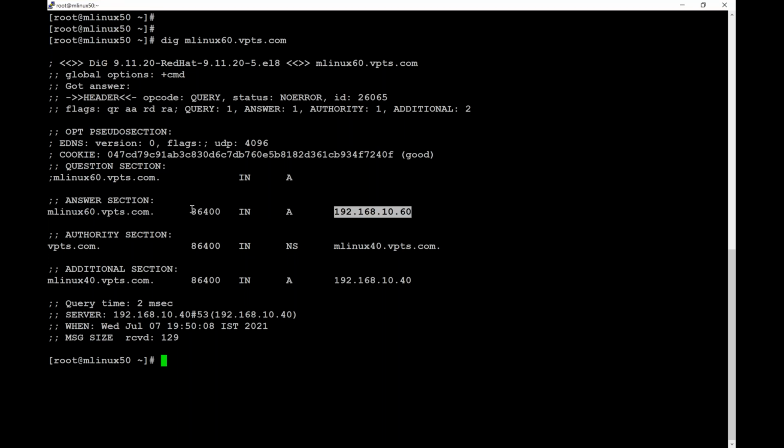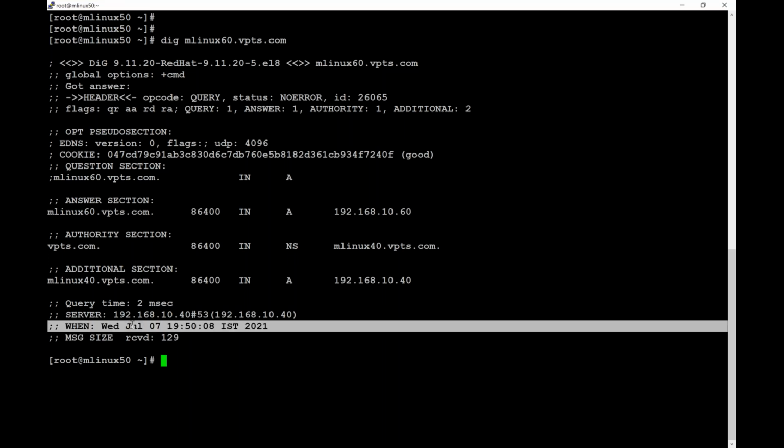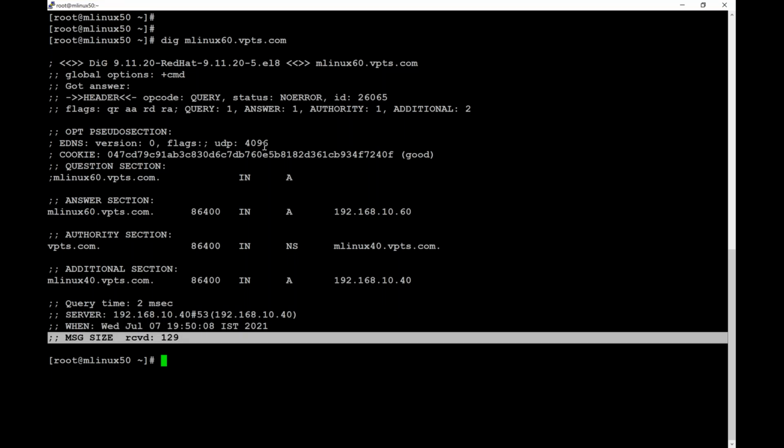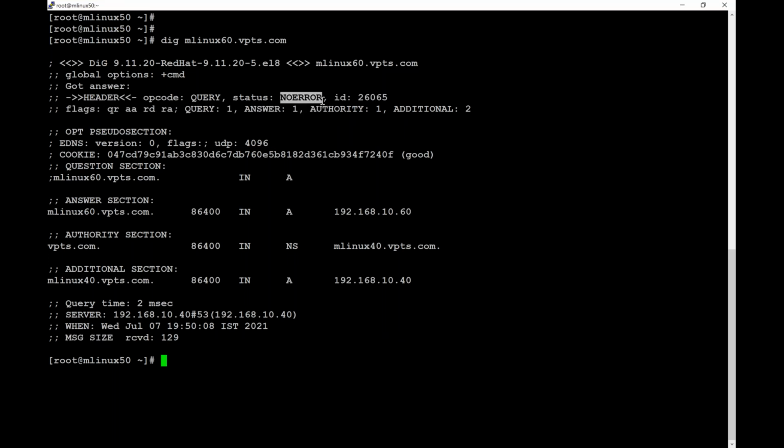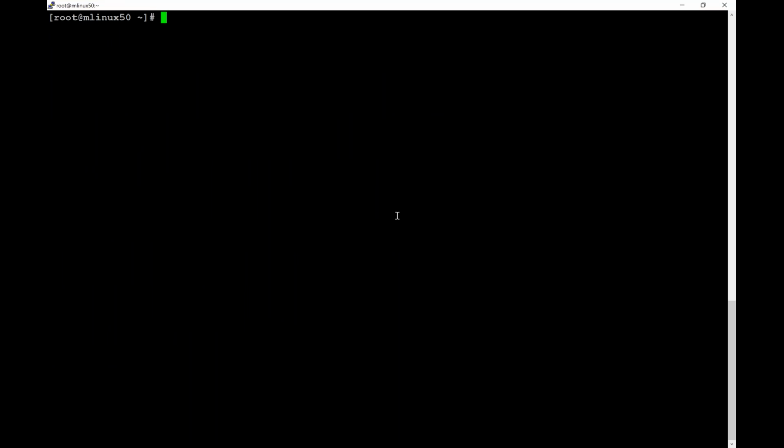192.168.10.60. This 86,400 is nothing but the cache time, one day, what we have stored in the config file. What else? It is telling you how much time it took to answer you, 2 milliseconds. Who has answered you? This server has answered you. What time? This time. How many packets have been received? 129. Was there any errors? No error. DNS works on TCP or UDP? UDP.